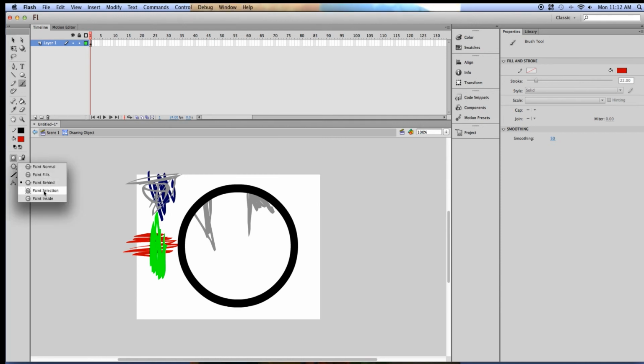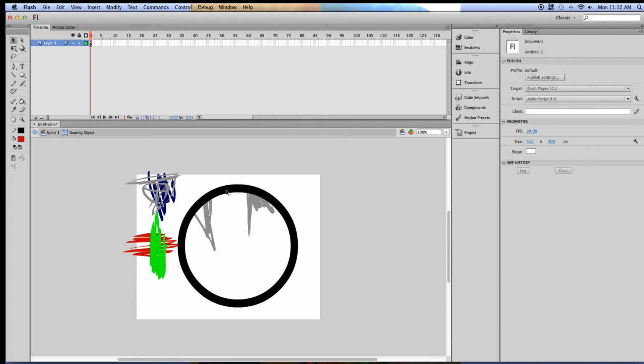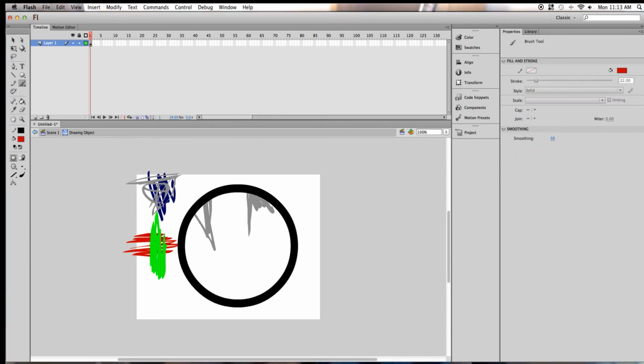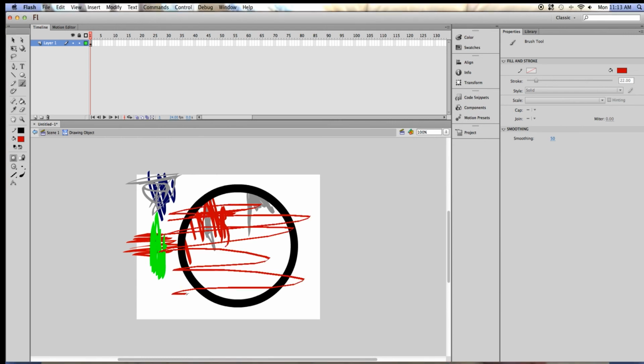Paint selection, if I only have that selected, I can come in and just paint selection. Works better on solid colored shapes, not strokes. Paint inside. If I start on the inside of the circle, it should stay on the inside of the circle, like so.